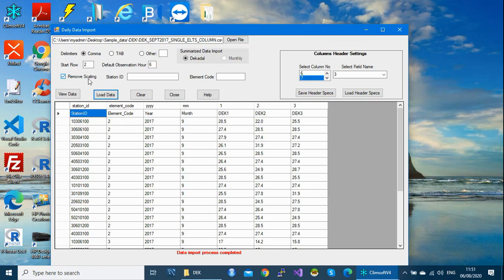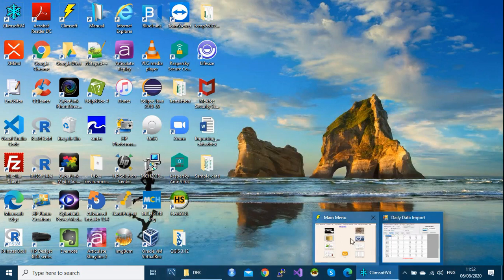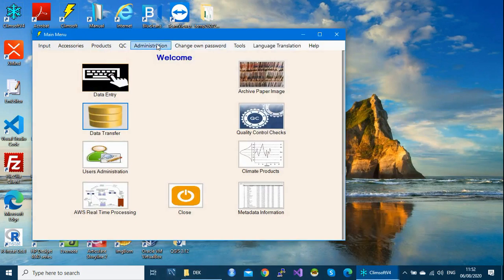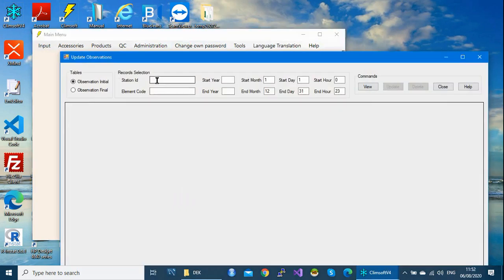Remember, I removed the scaling because this data goes into the table called observation initial, and in the observation initial, you have to remove the scale. So now, to check if your data were imported successfully, you come here to administration, update observation. So as I say, your data is in this table in the database. This is 10306100, just an example.